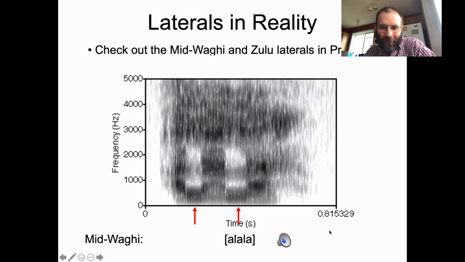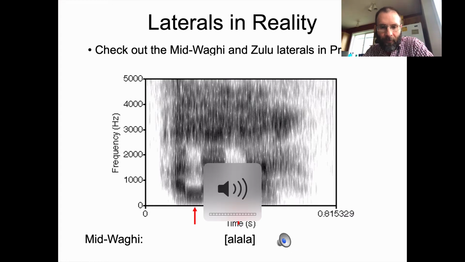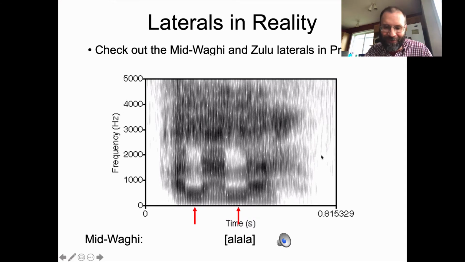Midwagi is spoken. I think it might be in the South Pacific somewhere, but this is what this guy has to say. Alala. I'll turn that up a little bit. Alala. That's a little too much. You can see here we've got our clear vocalic segments for the ahs, even though this is a bit of a noisy recording, but here are the L's in the middle.